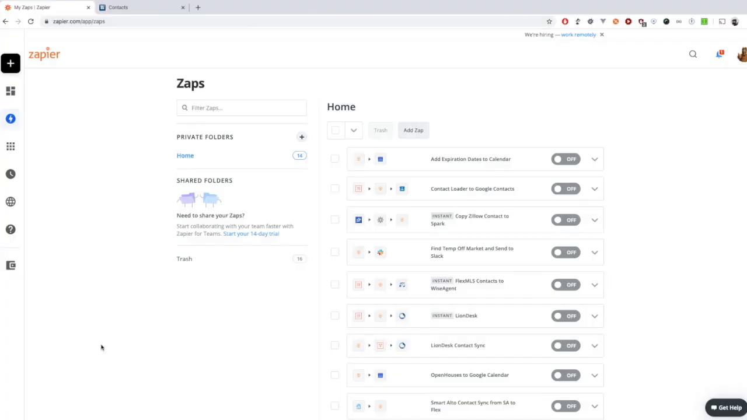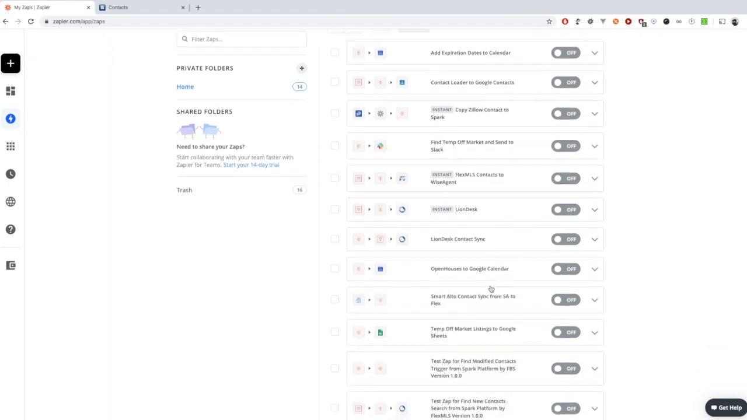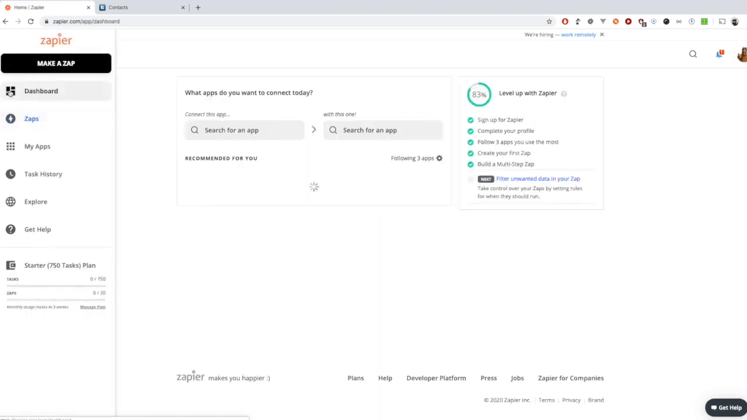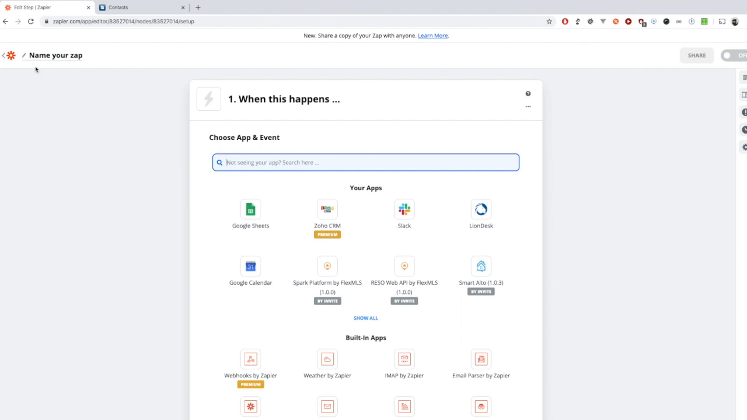This is Zapier's application. I've logged in using my account, and this is a listing of the Zaps that I've created. We've got everything from syncing contacts to Google Contacts, to from Zillow to Spark, FlexMLS to Wise Agent, LionDesk, SmartAlto, all those that I spoke about. And we're going to create a new Zap now. And a Zap, as I mentioned, is an end-to-end process flow.